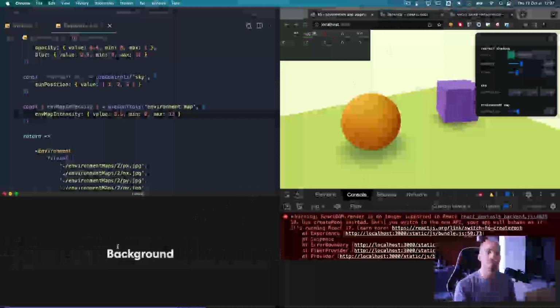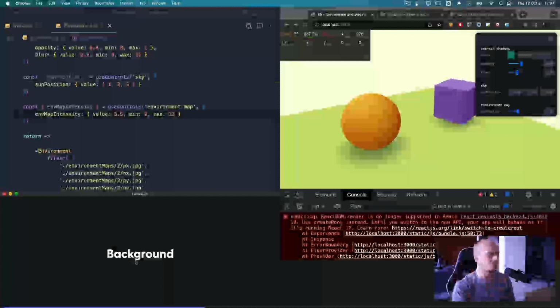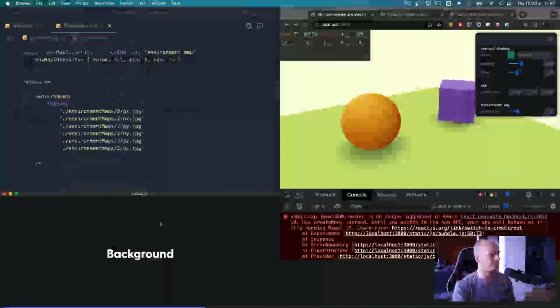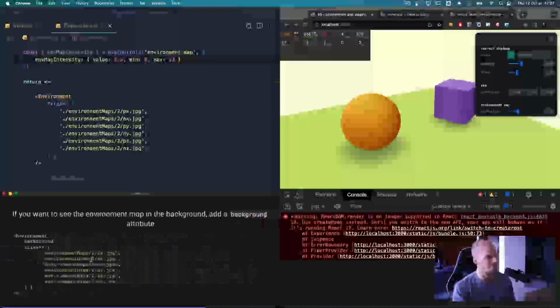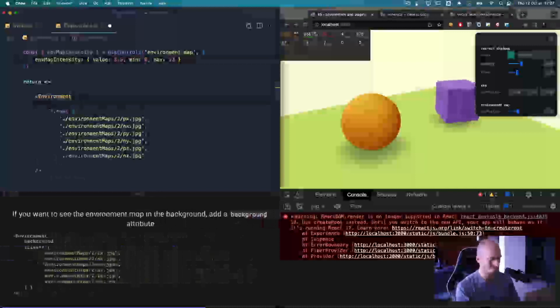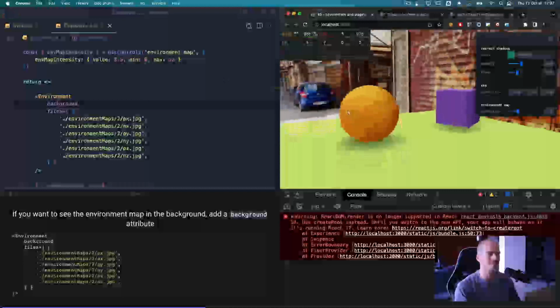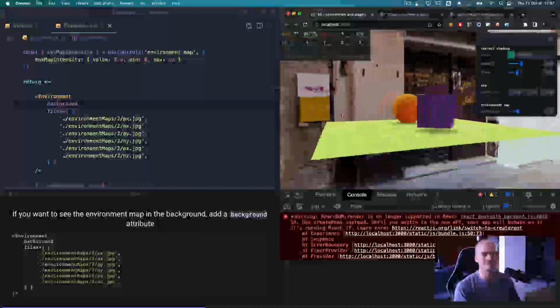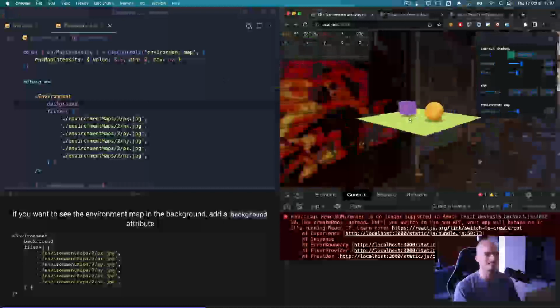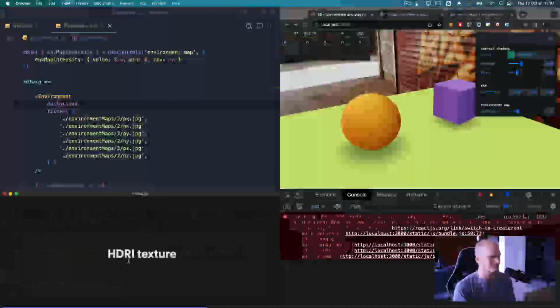We are going to talk about background, but background with the environment map, not just a uniform color. We are in the environment section. I'm going to talk about how to get the background for the environment. I mean, our environment into the background. And it's super easy. Check that. You can just do background like this. You add the background attribute and check that out. We have the background. Nice. So easy. So easy. And that's all for the background.